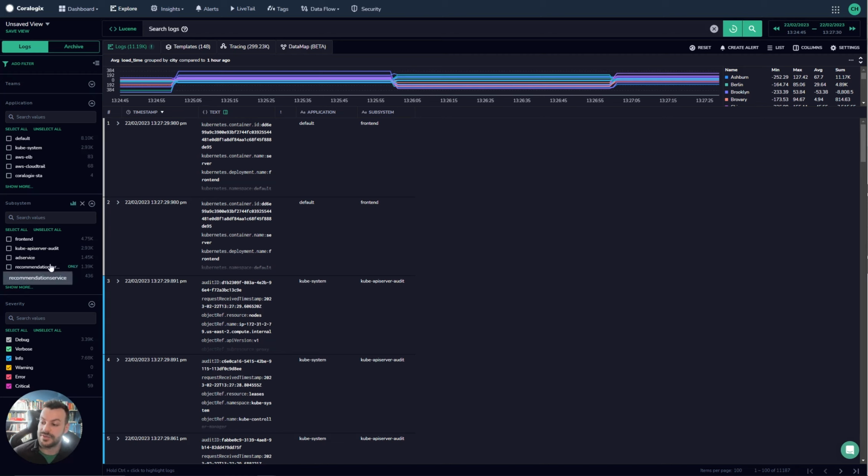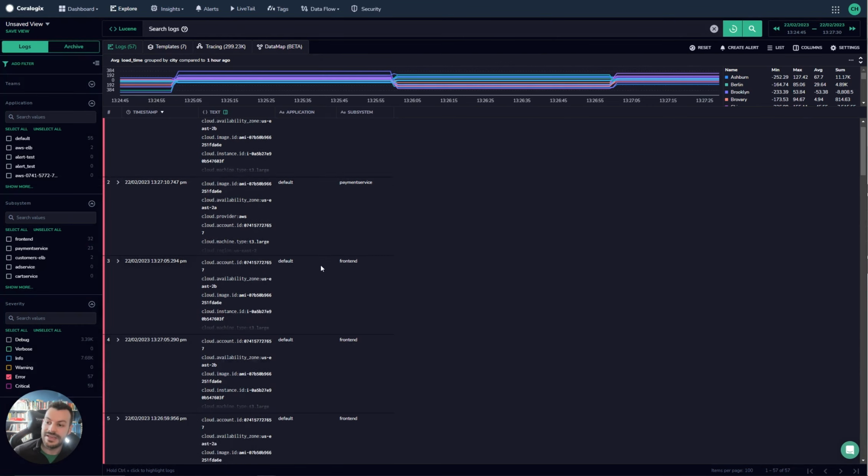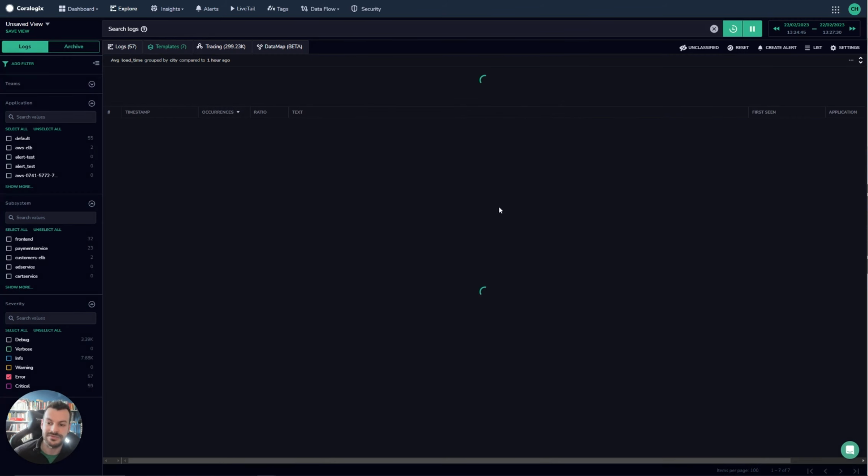However, of course, you may have issues around just sheer volume of logs. Even though I've zoomed in on only a few minutes, I have 11,000 documents. It's very difficult to understand what's going on there. So what I'm going to first do is look at the errors in this time span. Now, 57 is not that many, but it's still a bit difficult to actually see what's going on. So what you can do is switch over to the templates view.